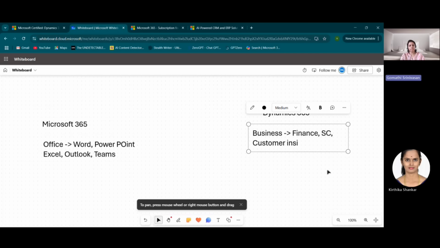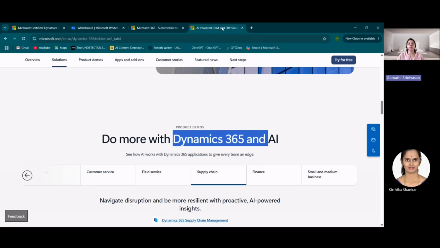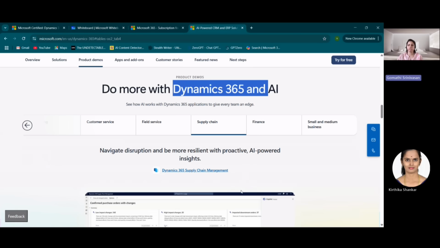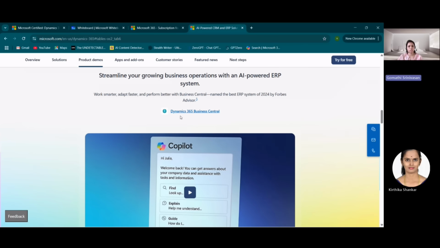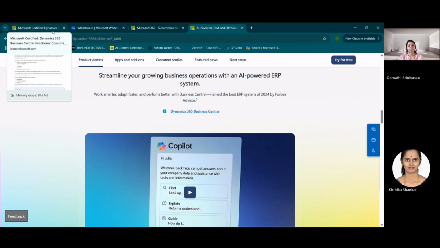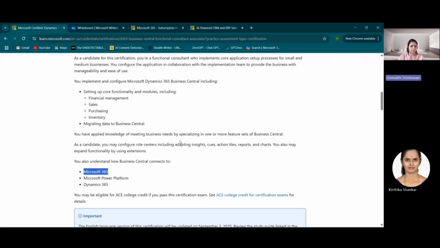And BC is for anybody who wants all these integrations, but I don't want to deep dive into the finance. I don't want to deep dive with the customer service, but I need the highlighted things from all these modules. Then I will go with the small and medium business product, which is Business Central. Clear? Any other questions? Clear. Thank you.